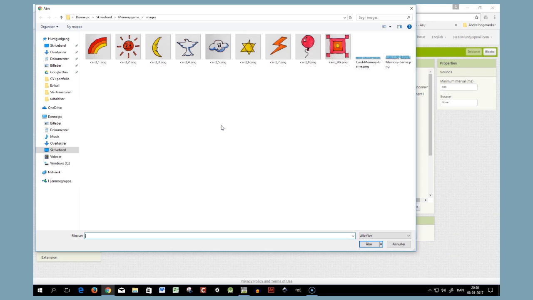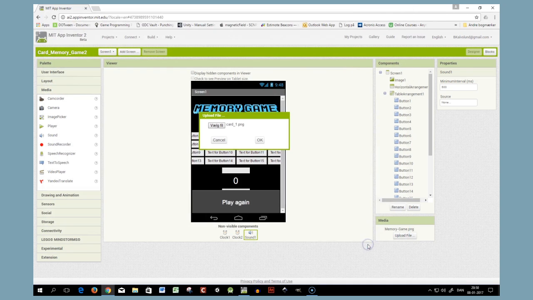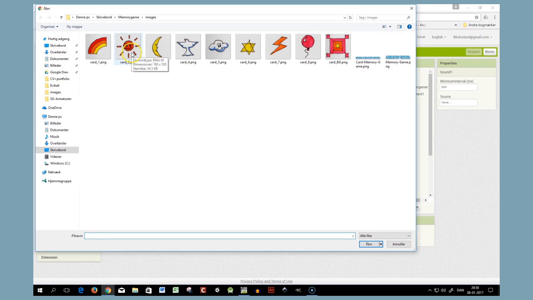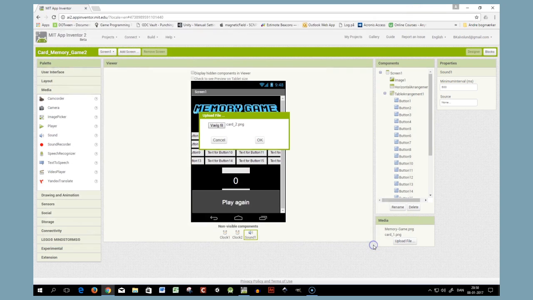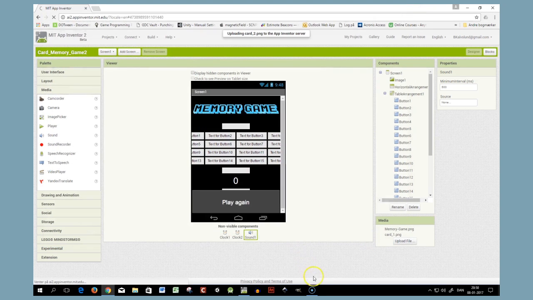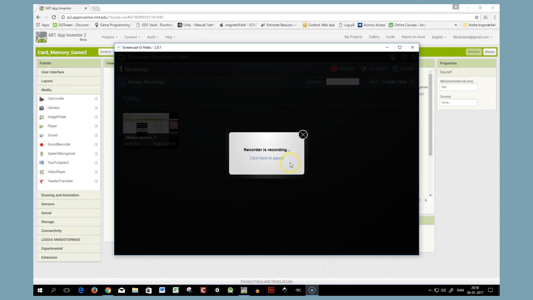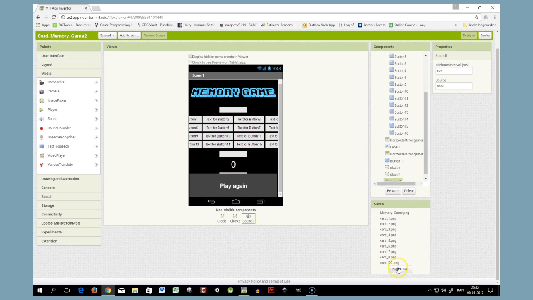And I also dragged in a sound component that I'll use to play the sounds when I either have a match or not have a match. Now I'll import all my images. So I have all my images, and I need my sounds as well.